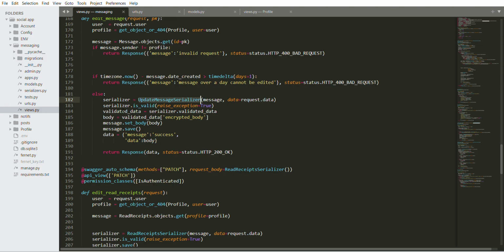Then our validated body. Reason why we are doing this is because when we're sending message, we encrypted the message that we're sending. Now if we are about to edit the message, we don't want it to be in plain text, because we edited it, we also still want it to be in an encrypted format. So basically we have to get the encrypted body field that the user has just passed in. So we do that with validated data equals to serializer of validated data, body equals to validated data encrypted body, then message dot set body.